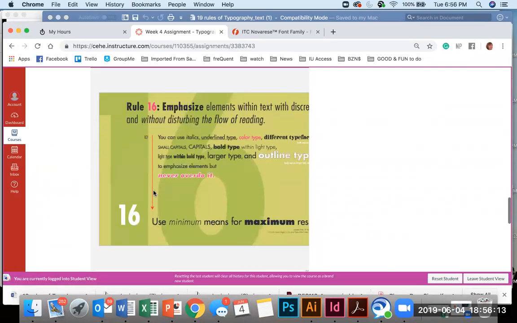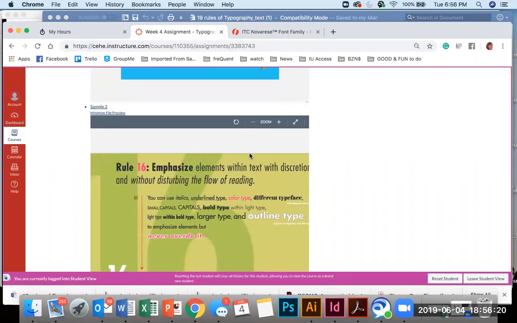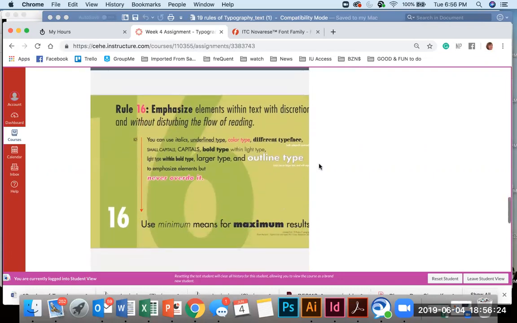Oh, and this other one is actually this way. So I guess it's all right. You can have it either way. You don't have to do the portrait kind. You can do portrait or landscape, up to you. Okay.